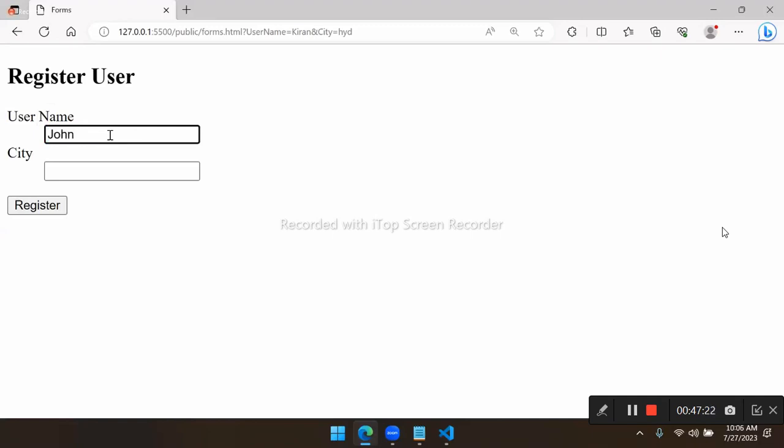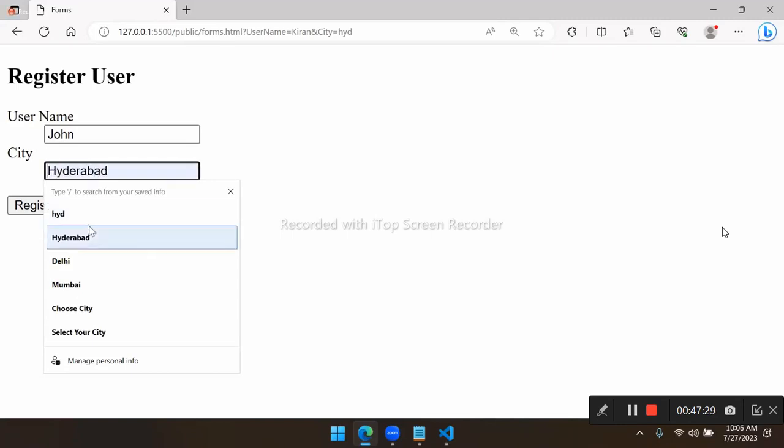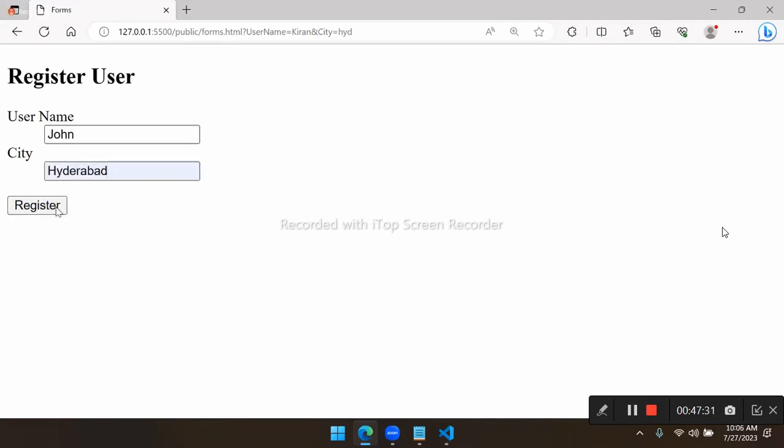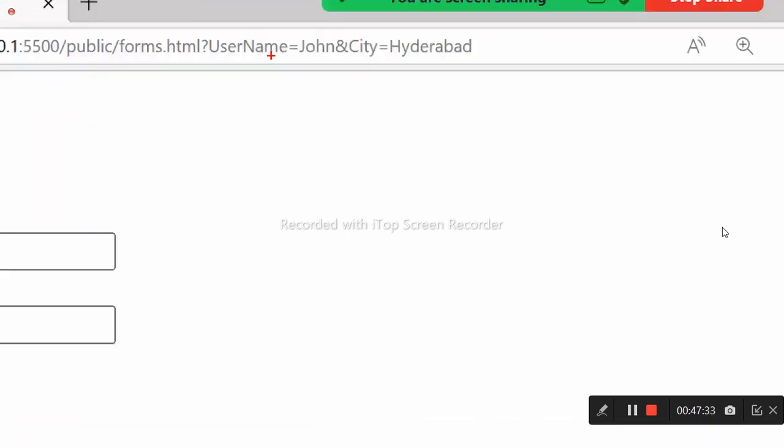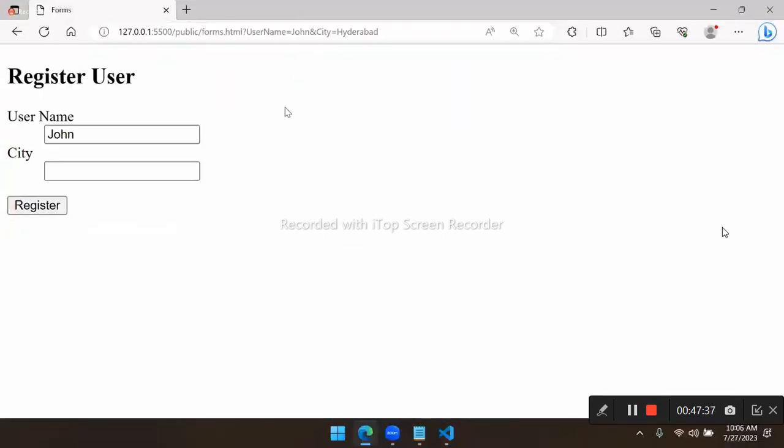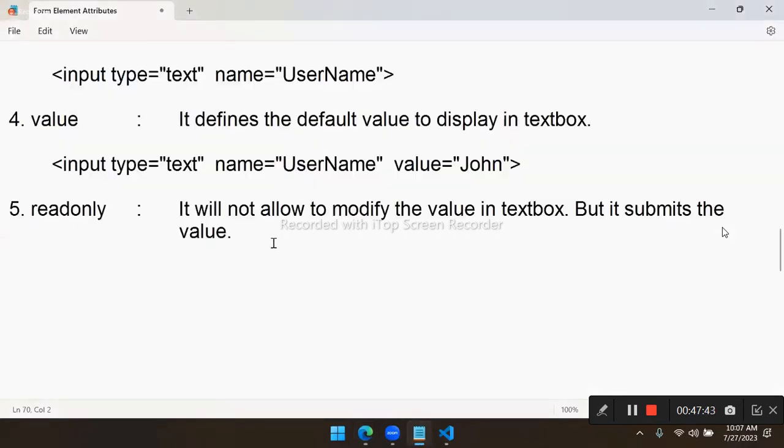If I try to delete or cut, it's not possible. And if I enter some city and click on submit, it is submitted. The value is there. You cannot modify it, but it can be submitted. So when we don't want users to modify the values, and they just need to see the values, in that case we can just use readonly.